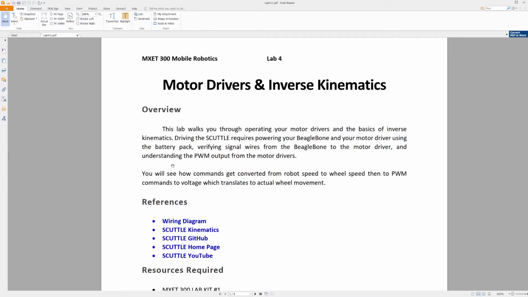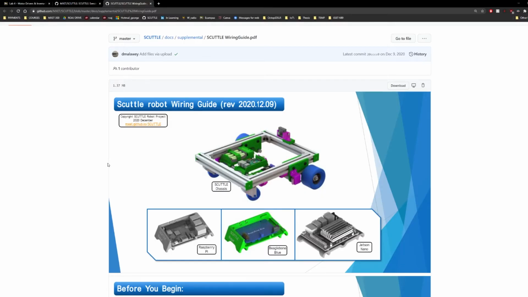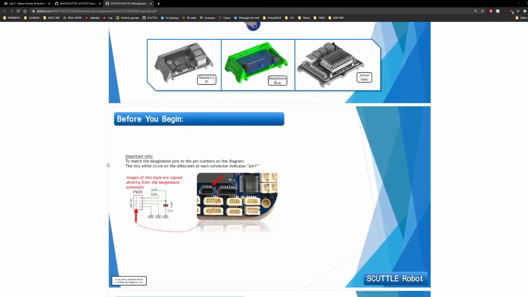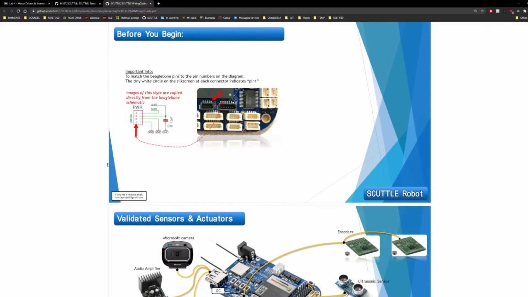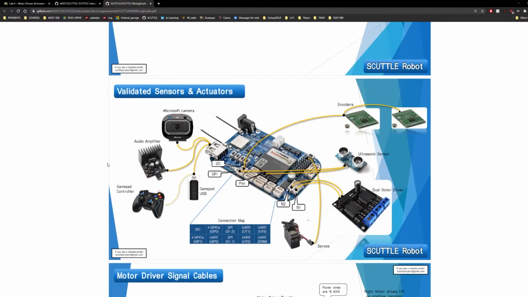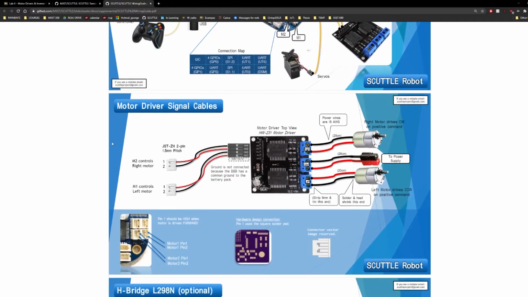For lab 4, it's very important to review the reference documents, especially the wiring diagram and the SCUTTLE kinematics. The wiring guide provides guidance on how to connect all the hardware components to the BeagleBone. In this case, we're going to be using the motor driver signal cable slide, which provides information on how the BeagleBone is connected to the motor driver and how the motors are connected to the motor driver as well.